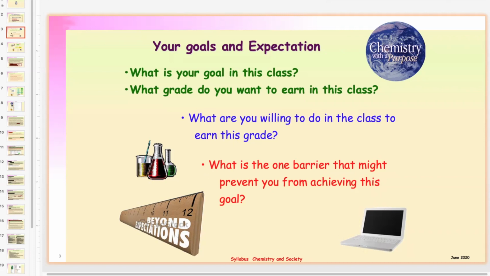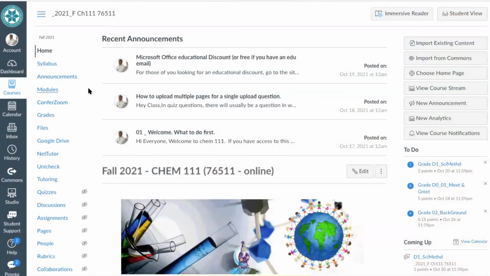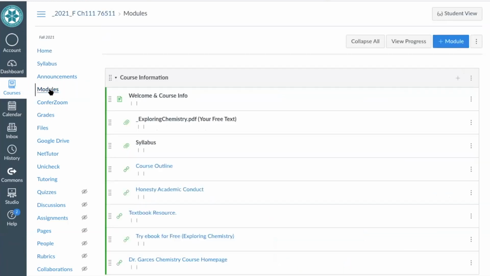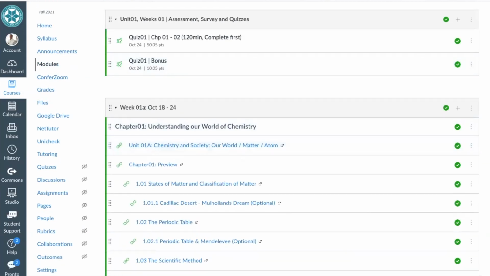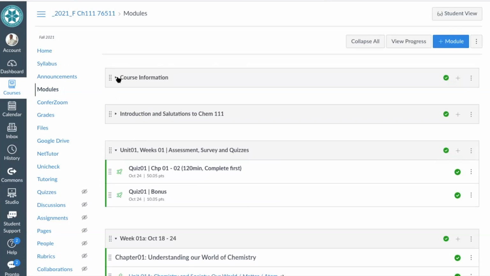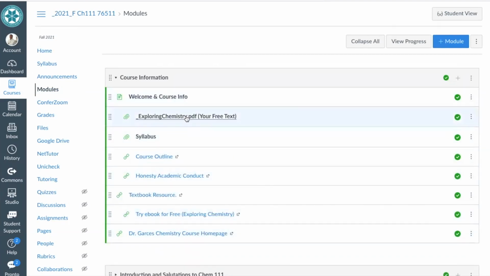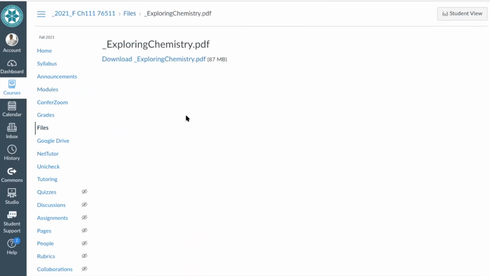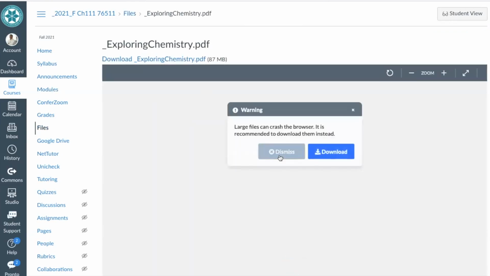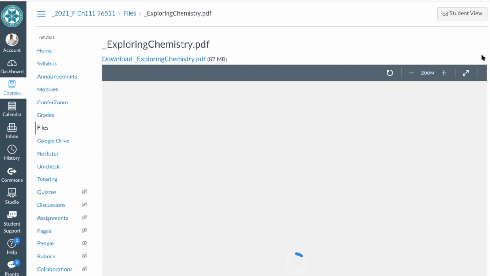Just a real heads up, don't buy the book. I've used the book for numerous years, and I was able to find a version that's like OpenStax, and you can find that right here under the module page. Under the module page, this first link under course information is your book. You just click on that, and this is basically the textbook right here in these pages.